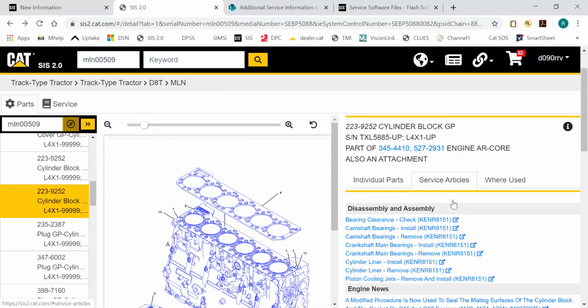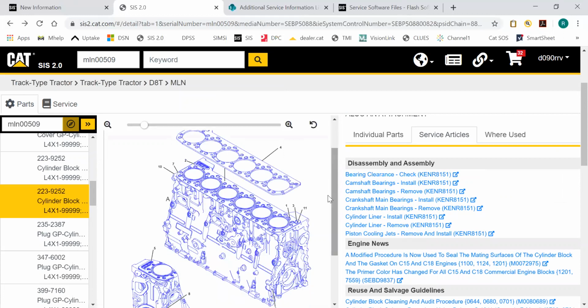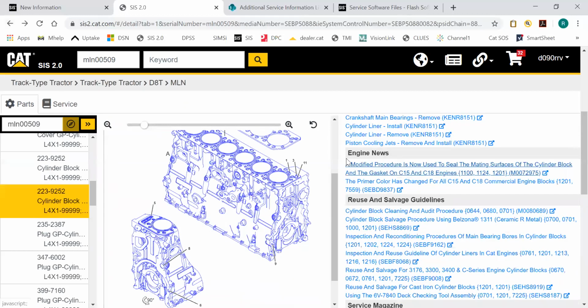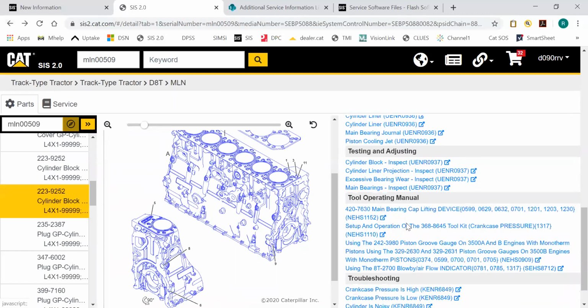Service articles. So right beside the parts, you've got service articles, just assembly of anything that has to do with our engine block, head, engine news, reuse and salvage guidelines, service magazines, all that stuff is right here.